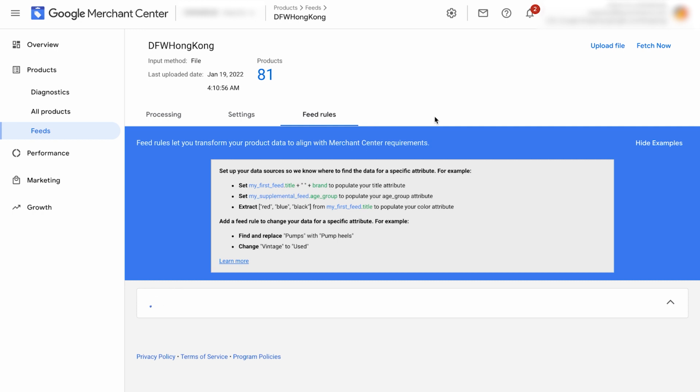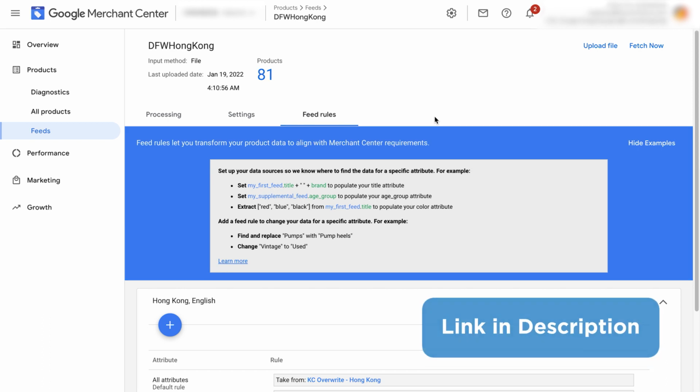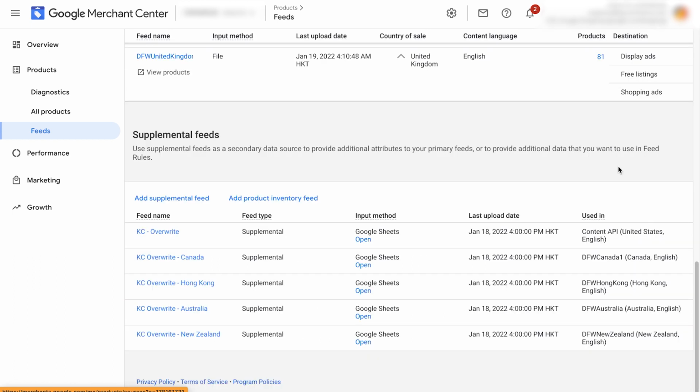Speaking of rules, the final tab is for setting up feed rules. It's not necessary to know what feed rules are at the start, but we'll leave some links to some resources below so you can learn more about them if you'd like. Going back to the feeds page, below primary feeds, we have supplemental feeds. These include supplemental feeds, which again we'll cover in another video, and we'll leave some links below this one. And a product inventory feed. This is for local inventory, if you have multiple stores and need to supply different product information for each.